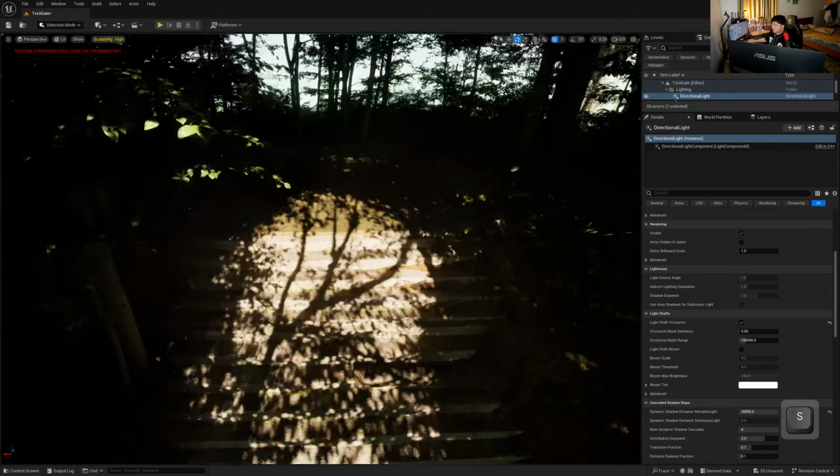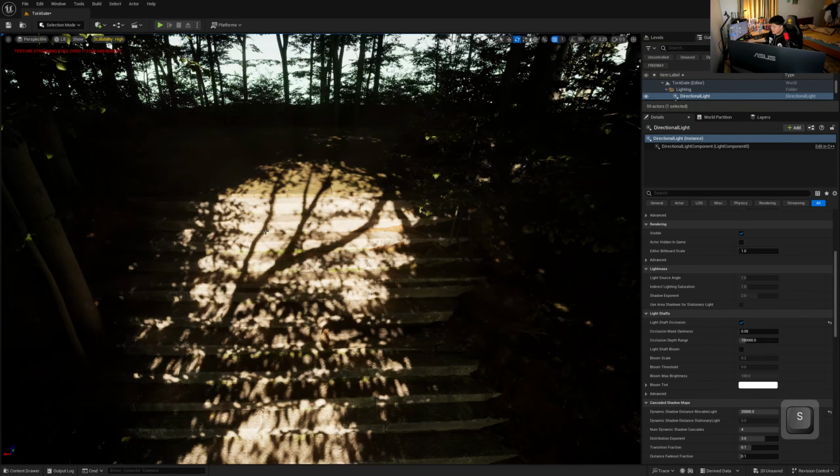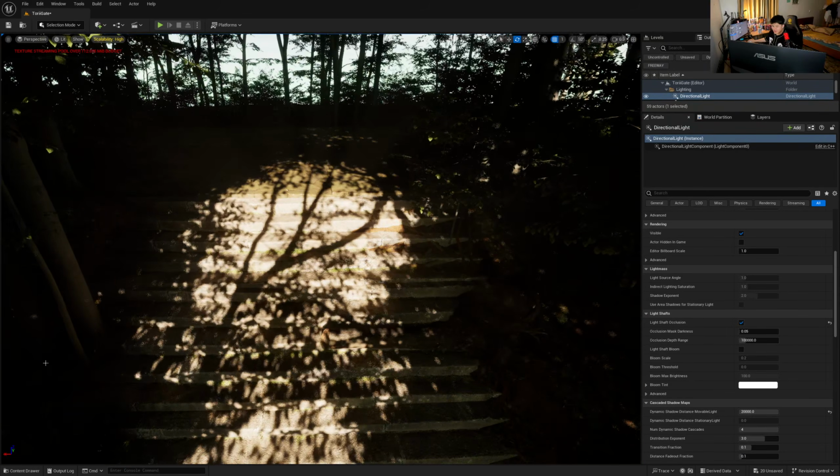And now what we're going to do is add some sort of objects over there, and here's how I do it.